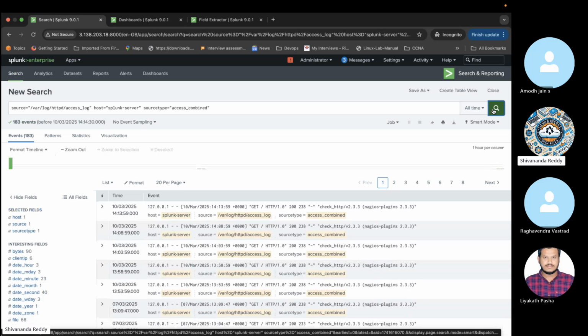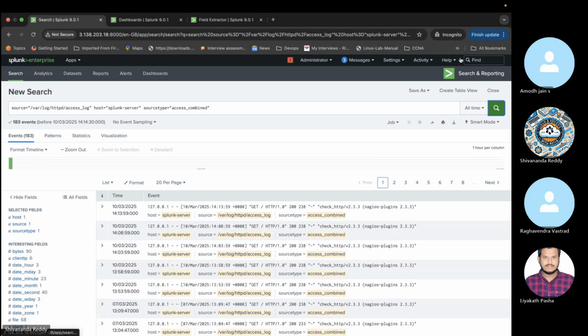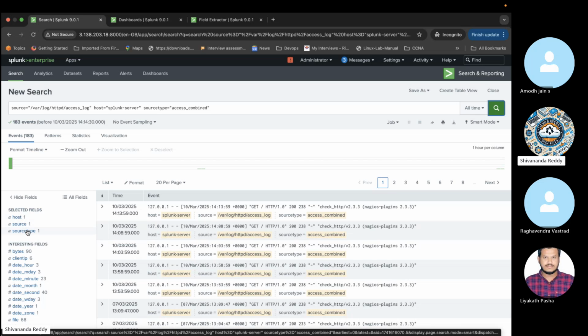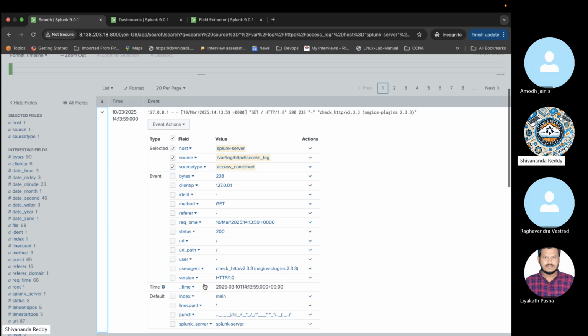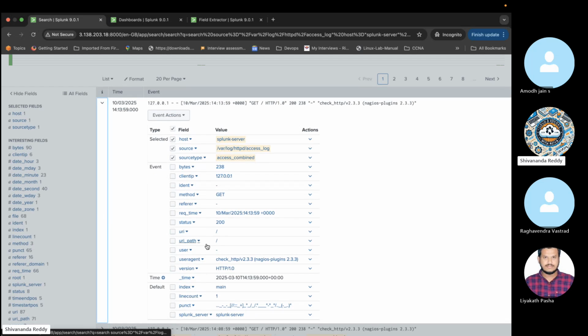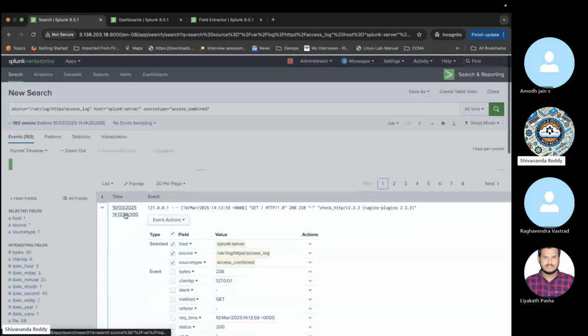Now getting the data. So can you guys see who is accessing this, what they access, everything we can see here. Okay, so sir, host we are monitoring. Source is one, source type is one. These are the real-time logs. If we extract, we can see host name, source, source type, bytes, how many bytes, client IP, search, their status, multiple things like this will reflect.